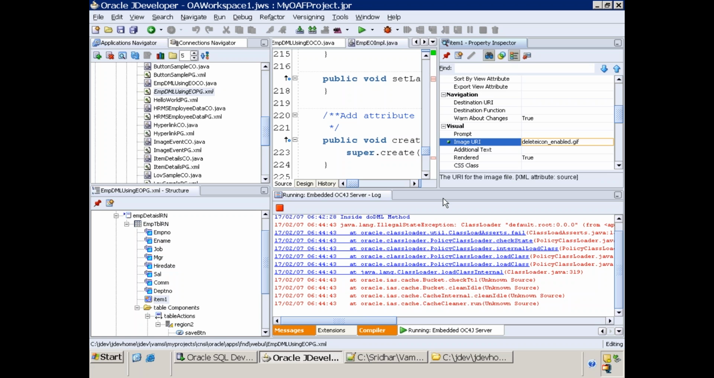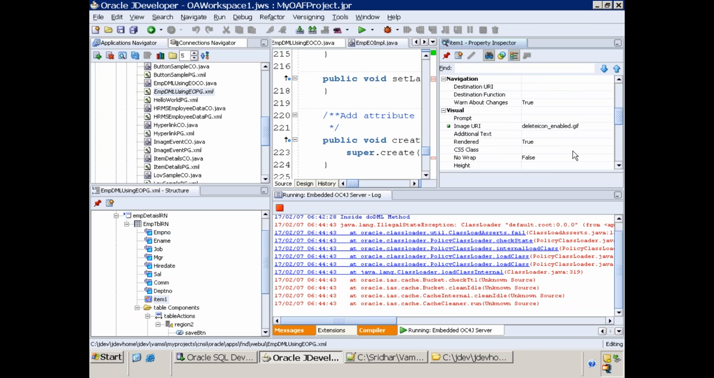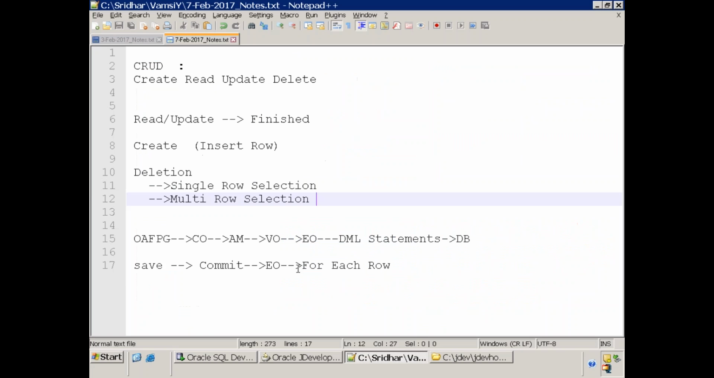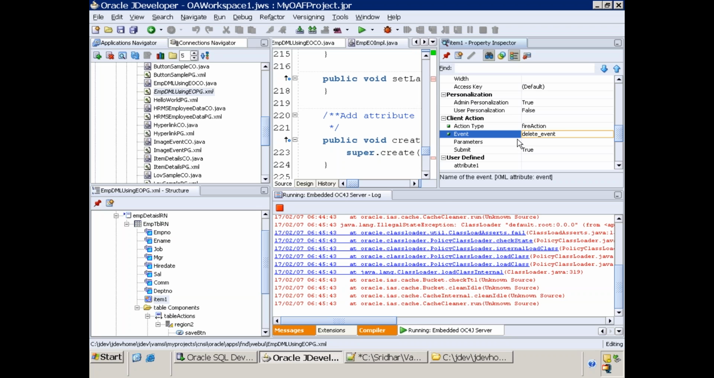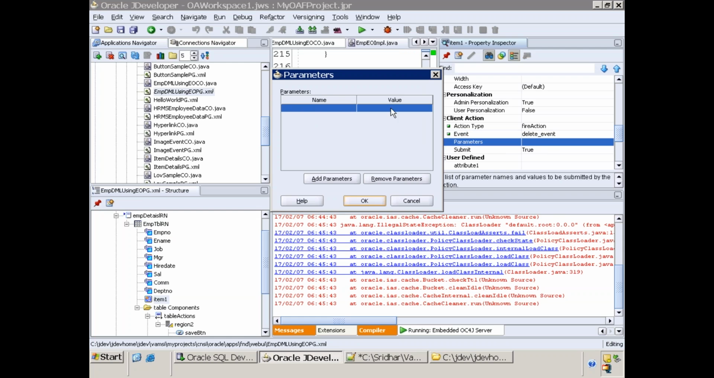Now for this one we require a client action, fire action, and delete underscore event. But how do you know which row needs to be deleted? That's a major question now. How do we know which row needs to be deleted? There are different ways in this one, but let us see one particular way. Now here we just have an image, fire action, event, and there is something called parameters. Click on the parameters, and here we can just mention the name value pair.